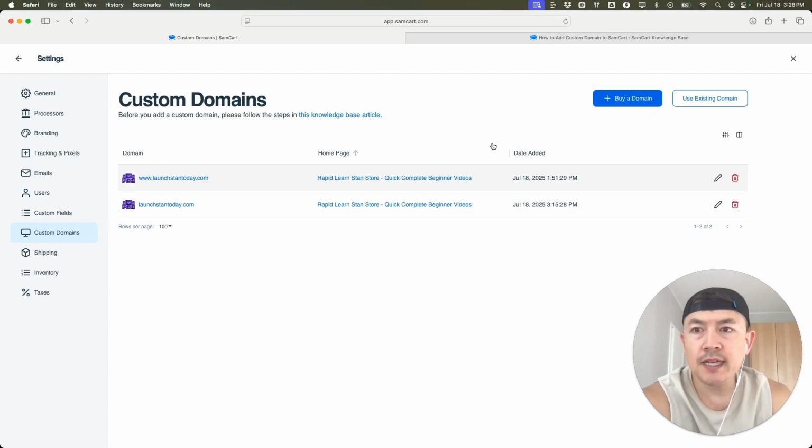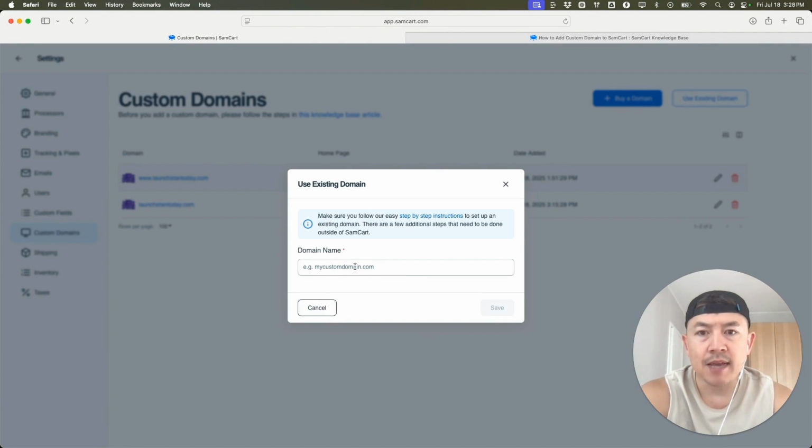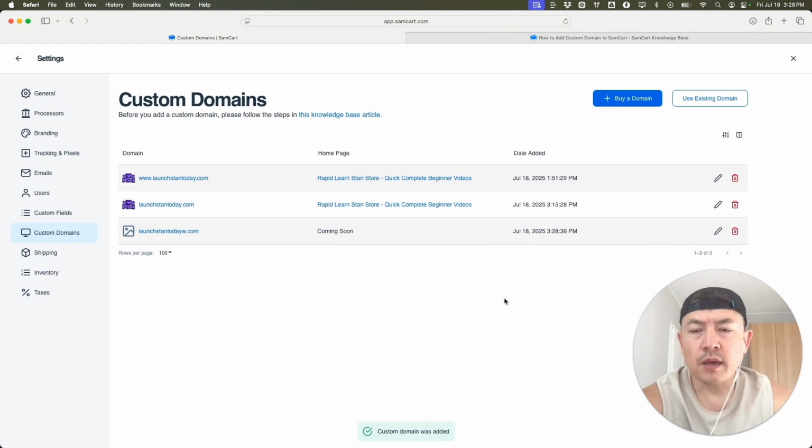Okay, so once you've added in the A records to your domain provider, come back in here to custom domains, and then you're going to click here, use existing domain. Once you do that, go ahead and type in the domain name. Once you've typed it in, click on save. Once you click on save, you're going to see it added in here, but it's going to be directed to a coming soon page. So you need to edit that by clicking on the pencil icon here to the right.